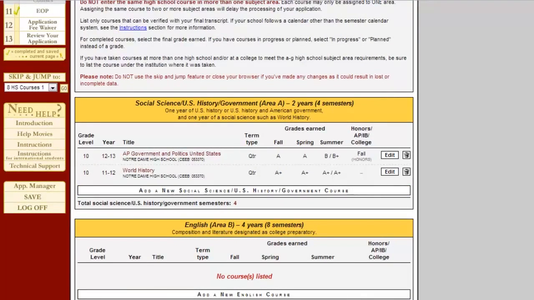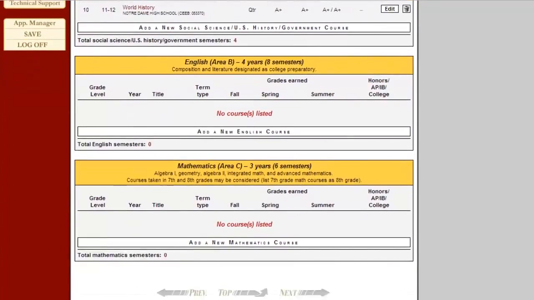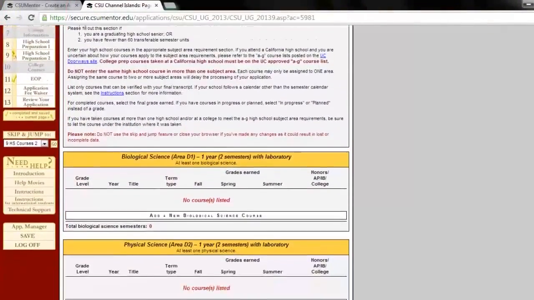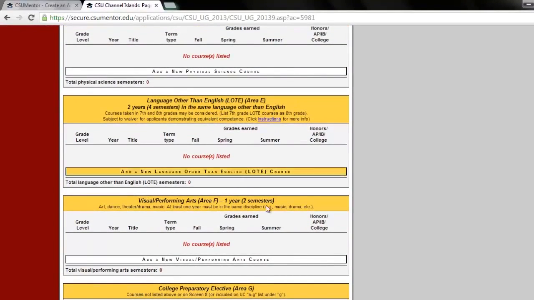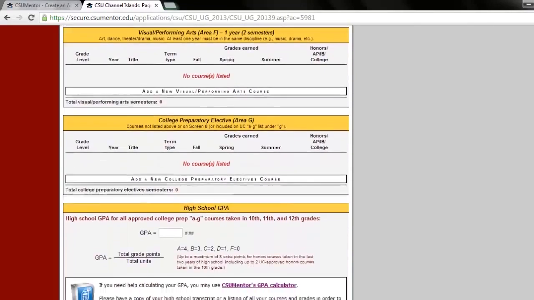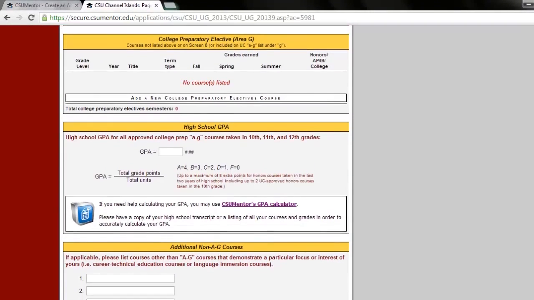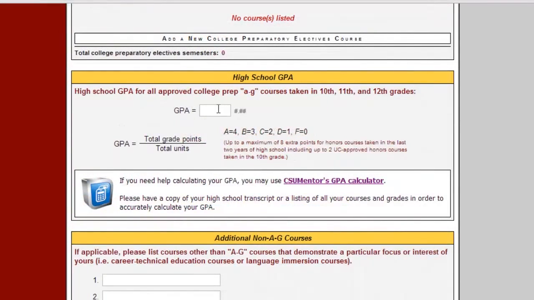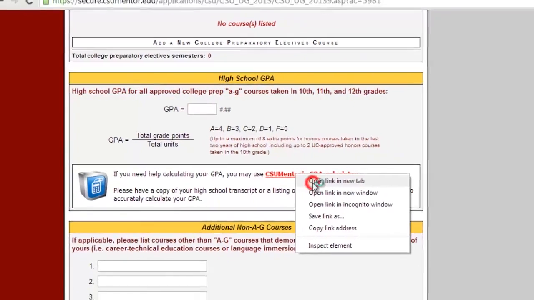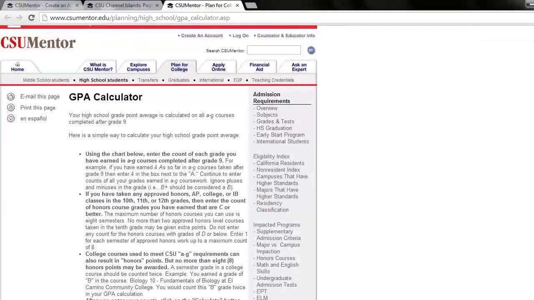So you'll repeat this process for every different category here: English, mathematics. Screen 9 will ask for your biological sciences, physical science courses, also foreign language, as well as visual performing arts, and your college prep elective courses. Now, this bottom part is really important. This is where you're going to be calculating your GPA. Your GPA on your transcript may look a little different than the GPA that's calculated here. To learn how to calculate the GPA, you're going to just click on this link down here and the GPA calculator will show up. It's pretty easy.